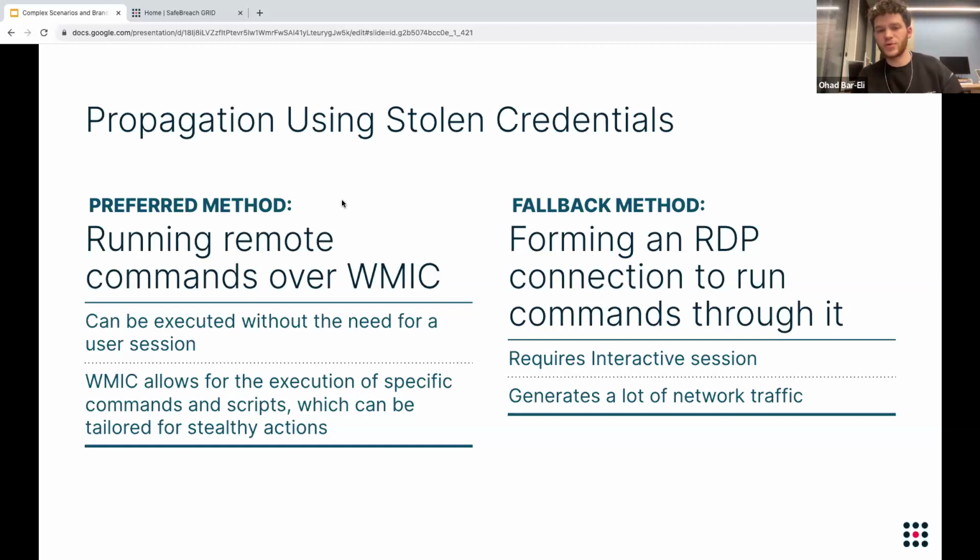The fallback method here would be forming an RDP connection between two hosts to run those commands. It is problematic because in SafeBreach, it requires an interactive session, meaning the screen should be up, and it generates a lot of network traffic because of the way RDP works, in contrast to WMIC.